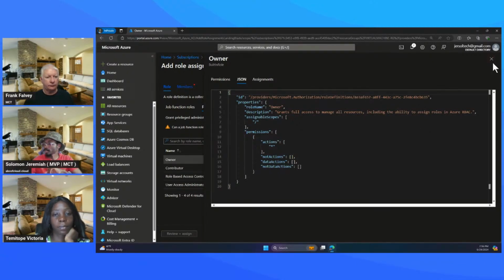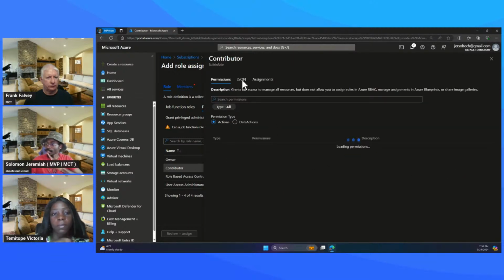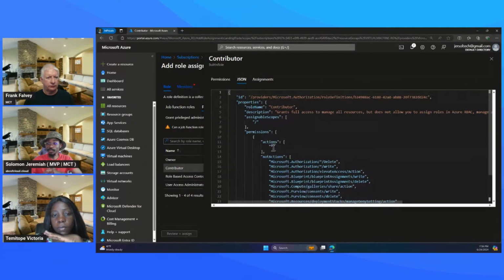Now let's look at the contributor role. If you look at the contributor role, let's click on this. If you look at the JSON, you'll see the action for the contributor role is everything.